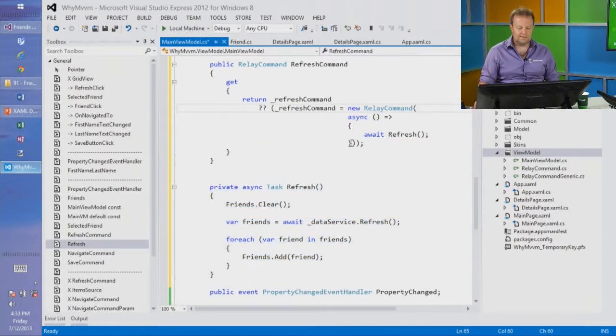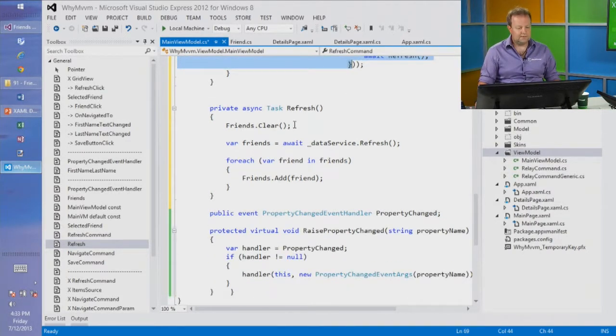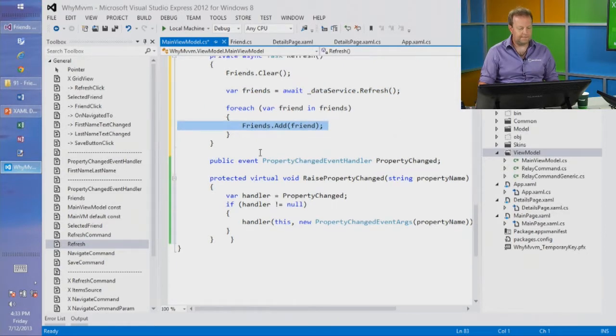RelayCommand takes a method. In that case, it's a delegate to a method, a lambda expression. Basically, this is the execute method that we talked about before. When the method is getting refreshed, I'm going to clear the observable collection. I'm going to call refresh on the data service. Again, as a view model, I don't know the implementation of that. This is just an IFriendService. And then I'm going to add the friends to the collection.